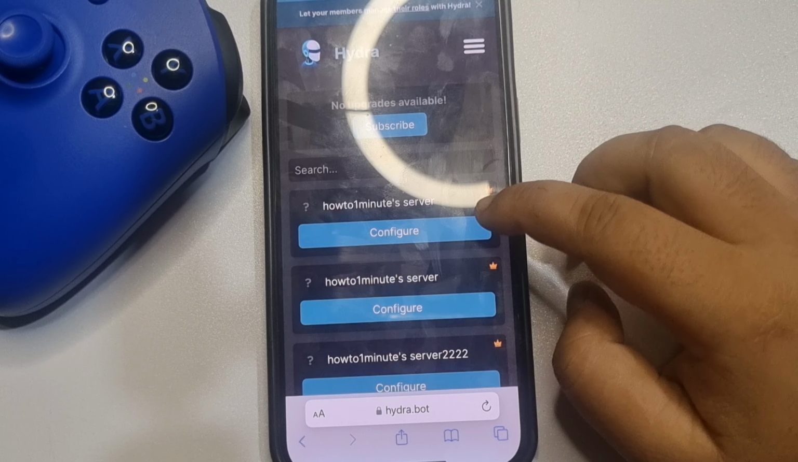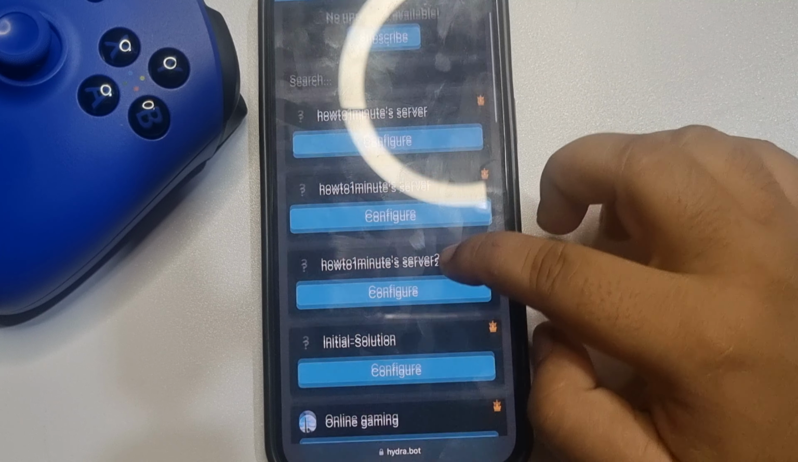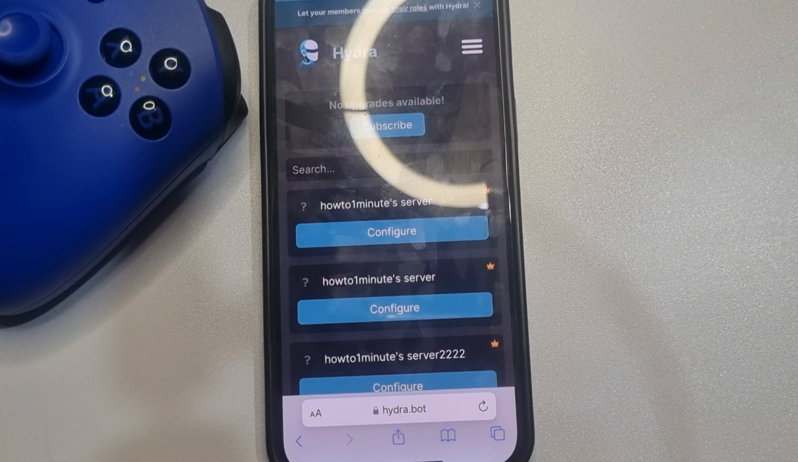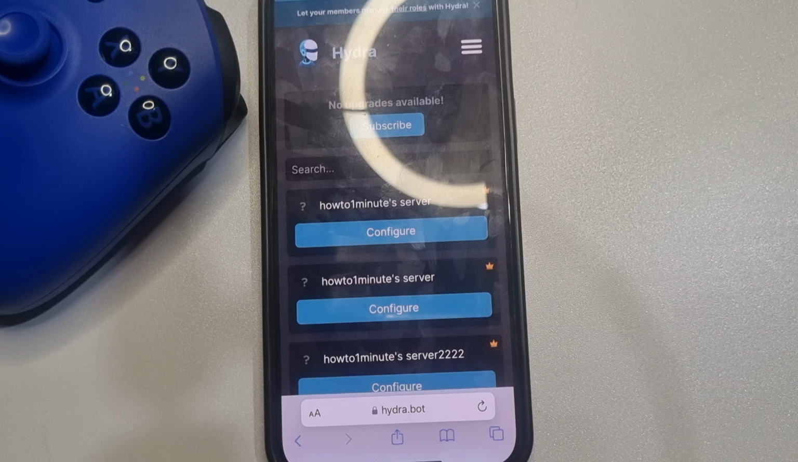And now select the server where you want to add the Hydra bot. And the Hydra bot will be added to the server. This is how we can do it.